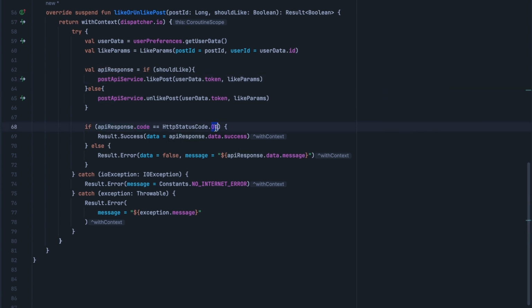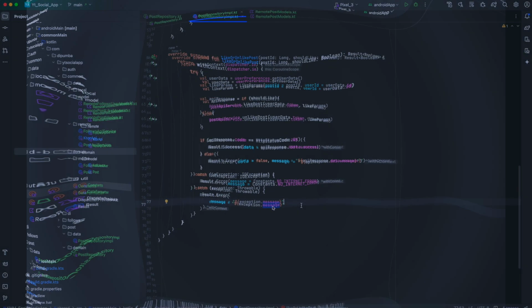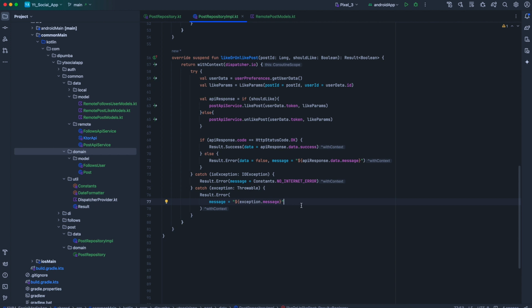If it's the HTTP status code OK, in that case we return success, and the data will be this success that comes from the server. Else, we are going to return Result.Error. For the data, we'll pass false. And for the message, we just pass api.data.message.